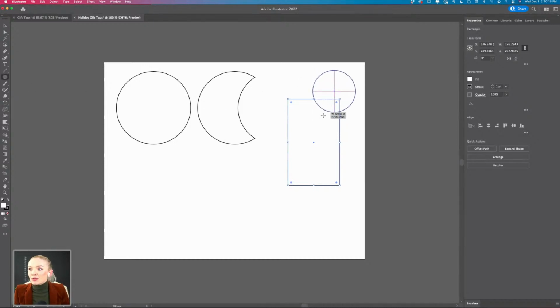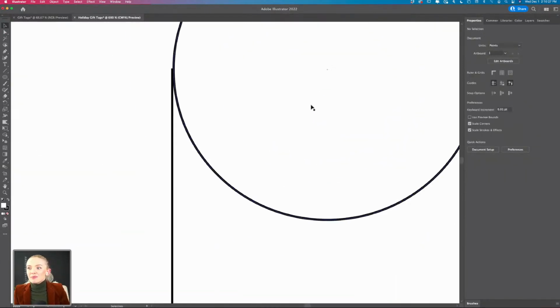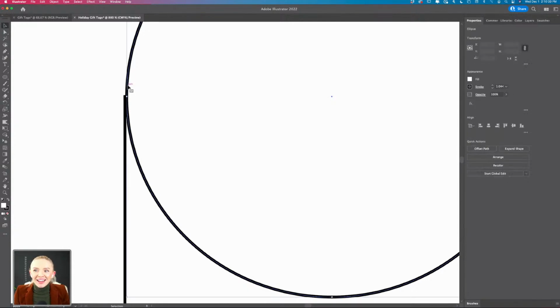Holding shift, I'm going to create a circle. I'm going to match the circle to the width of my top part, holding shift, expanding it a little bit so it fits perfectly to the edges. Let me zoom in here, precision work.